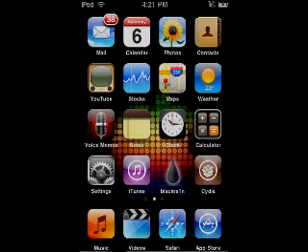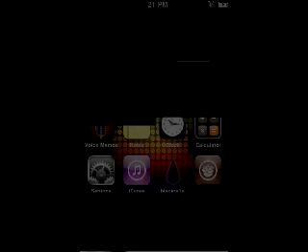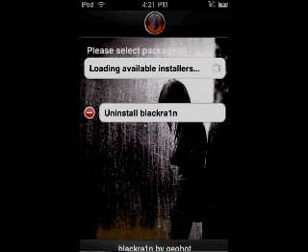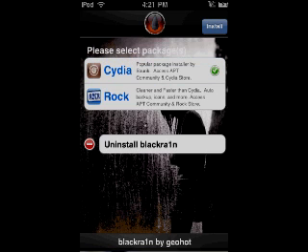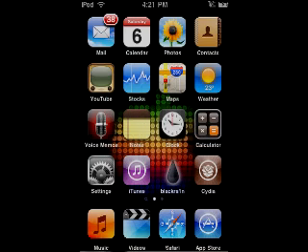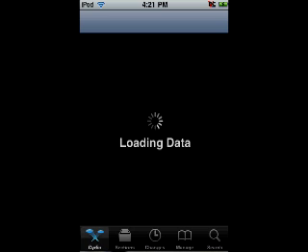Alrighty, now you'll have one new icon, Black Rain. You're going to tap on that, and it will load the available installs. Now get Cydia, and you'll go install. Once that's installed, you can go back to the home page, and Cydia will be there. So you tap that, and it's going to come up and ask for an essential upgrade. Mine won't do that because I've already done it. I did the complete upgrade because I just didn't want to take a risk or anything like that. I recommend you do that too.